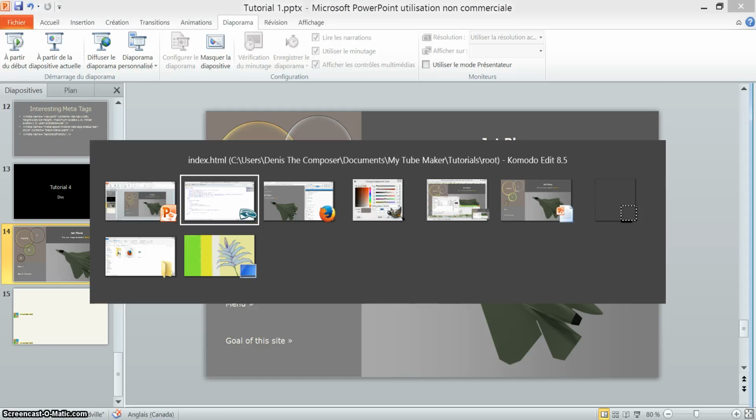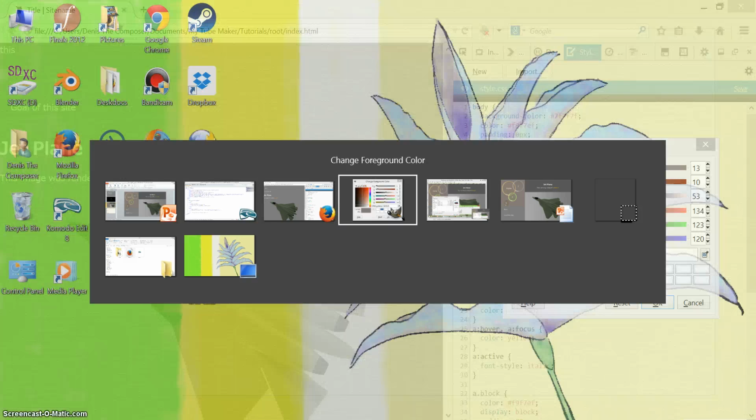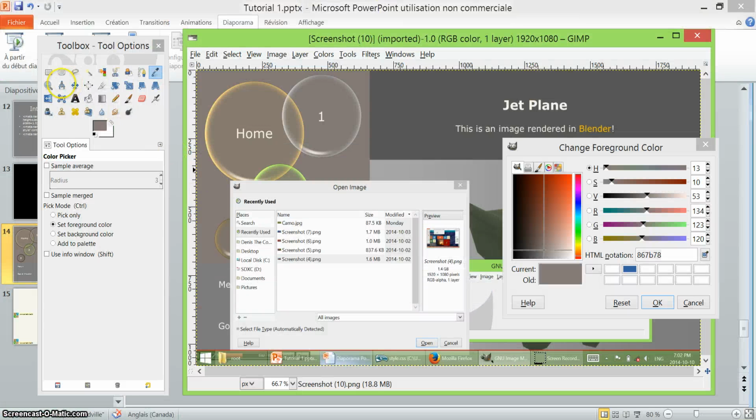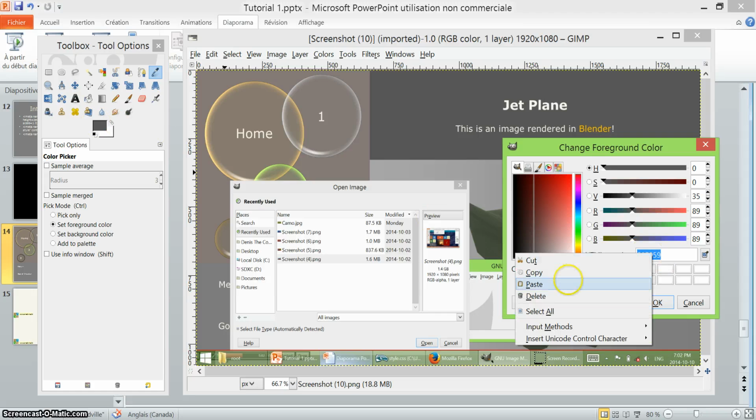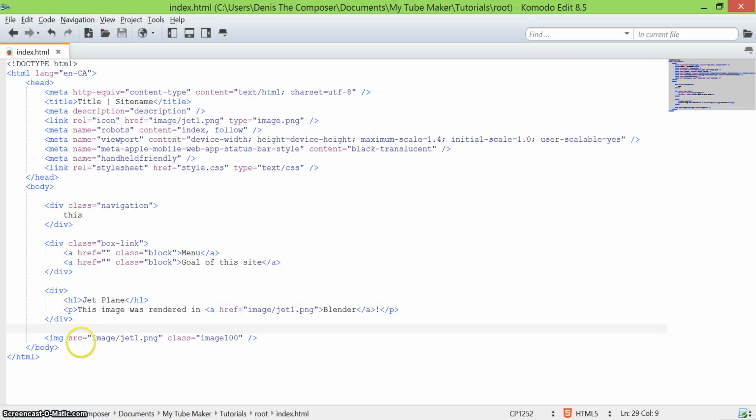So I'll open my GIMP again. Here we go. And I'll select this type of color. Okay, great. Copy it from here. So we're going to call this division class equals the title of the picture. So title, even better, picture title, so we won't confuse it with any other.